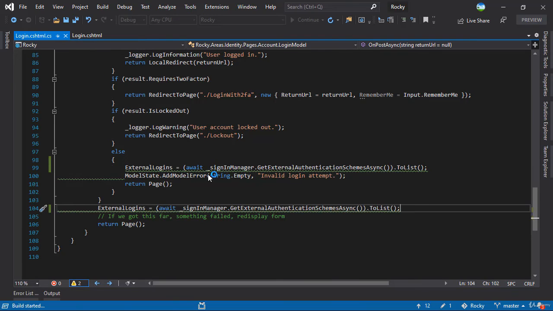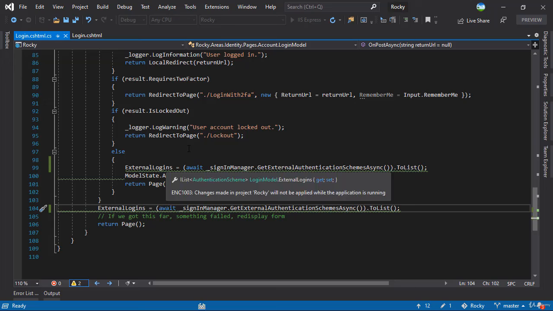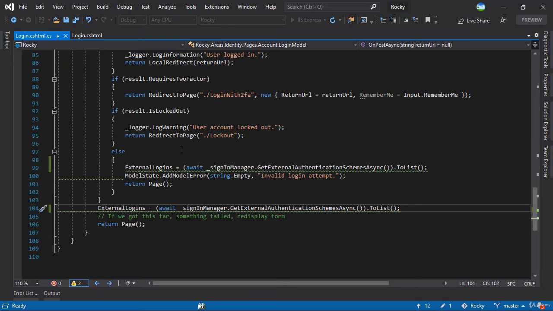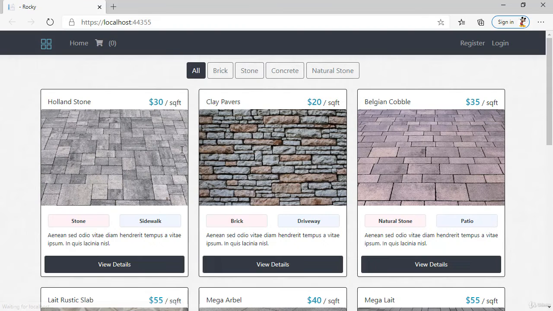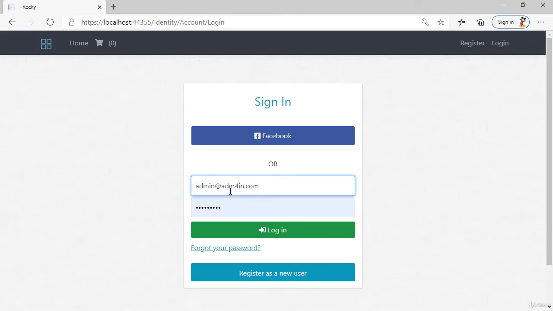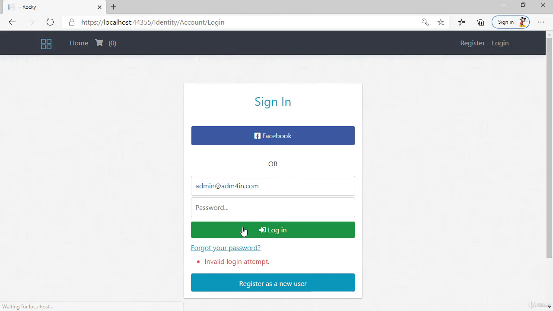Let me restart the application and then our error should go away. Always remember, whenever you redirect back to the page, if it expects a model, make sure you populate that if there is any error. If you do not, then your page or view will behave weird. Let's log in and try an invalid email, and we see invalid login attempt and everything is still the same.